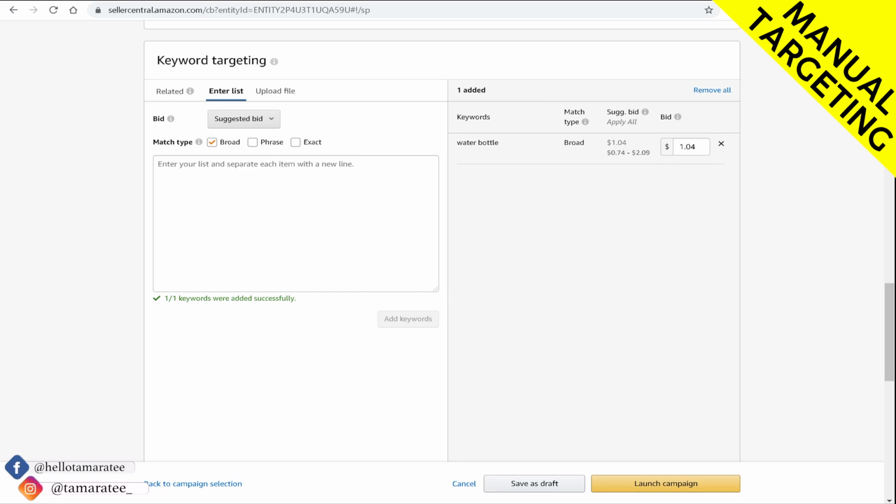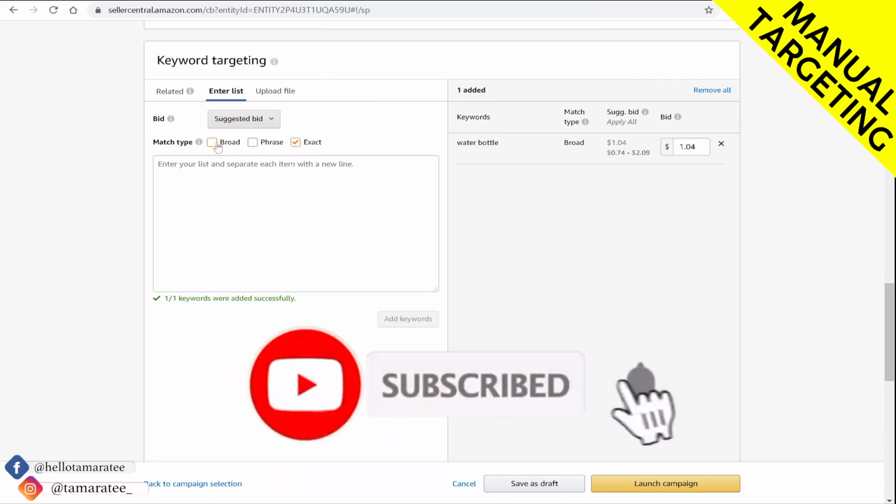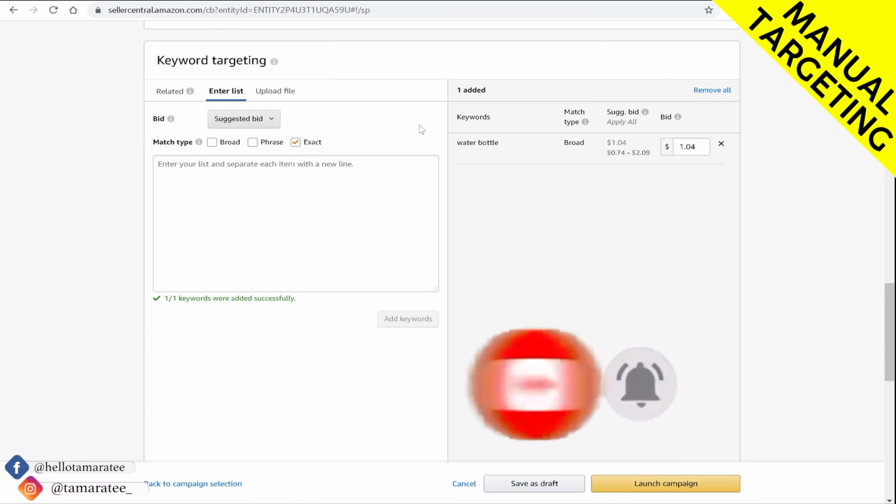If you want to create a phrase campaign, you do it exactly the same way, except right here, you would select phrase and unselect broad. If you want to do exact, it's the same thing, but instead of these two, you only select exact because you want them in separate campaigns.